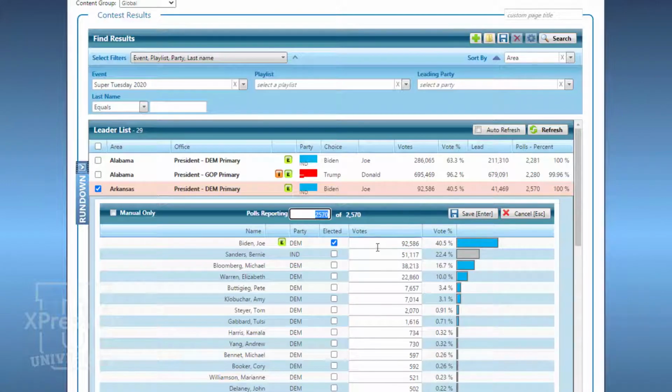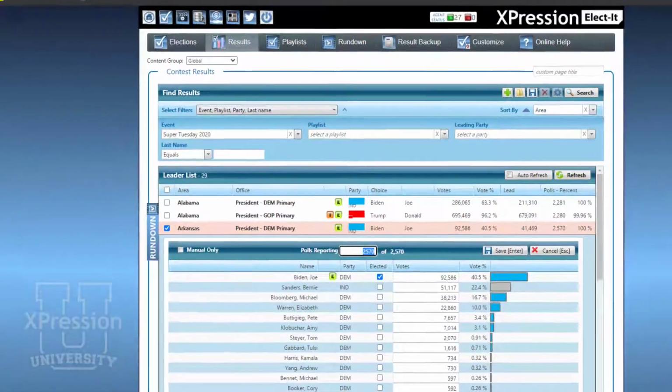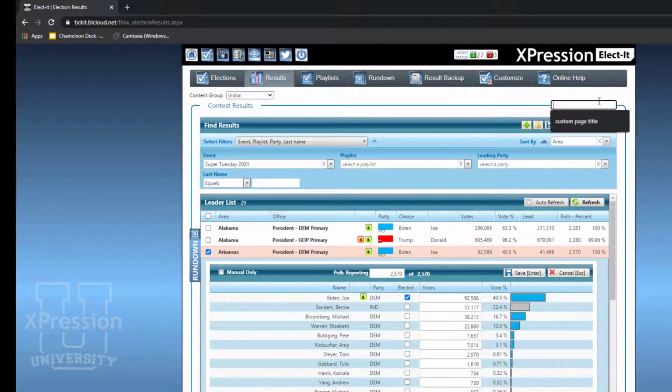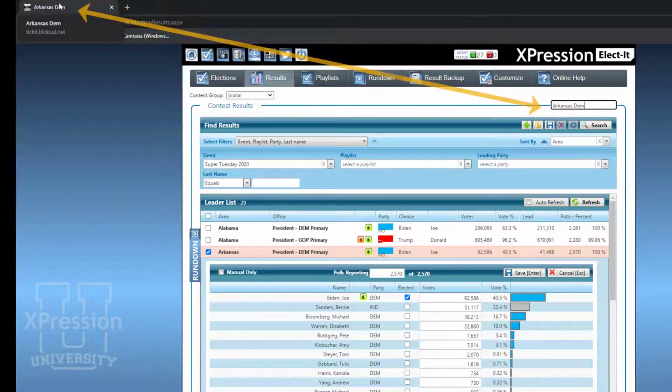We can also create multiple tabs so that way we can very quickly jump back and forth on the results tab to monitor different areas. To do so, we simply type into the custom page field. So in this example, I can type in Arkansas. And when I hit enter, what we see here is that my Chrome tab has actually the label Arkansas Dems.